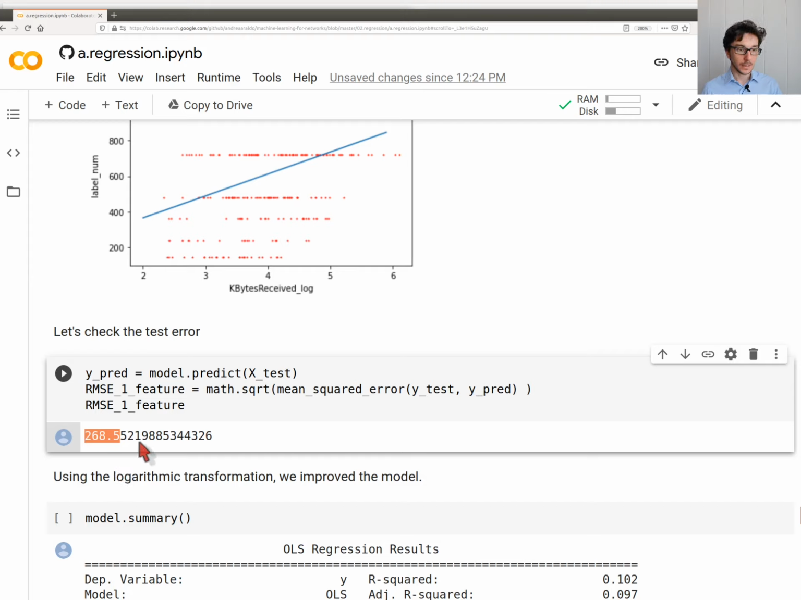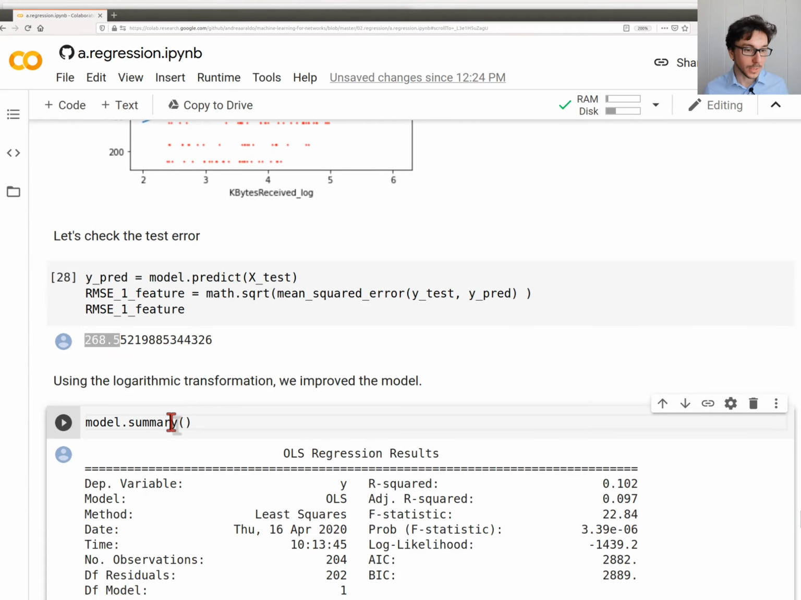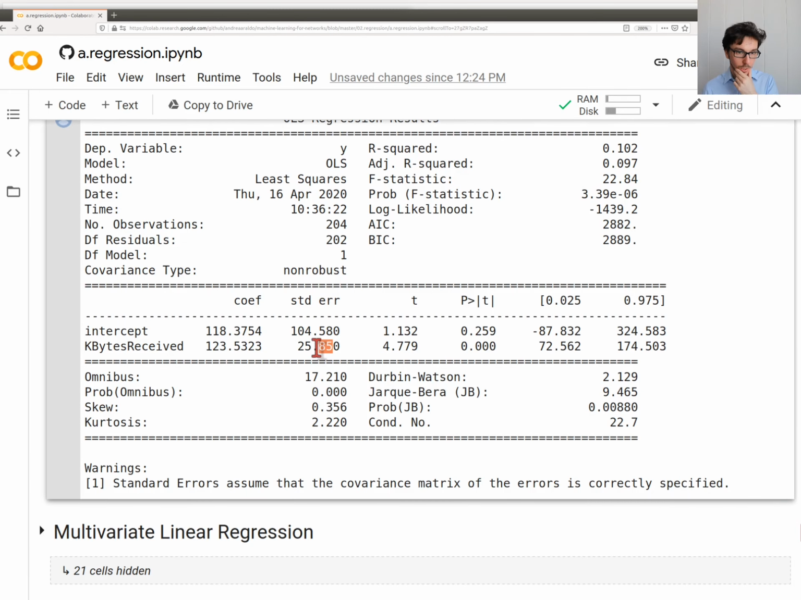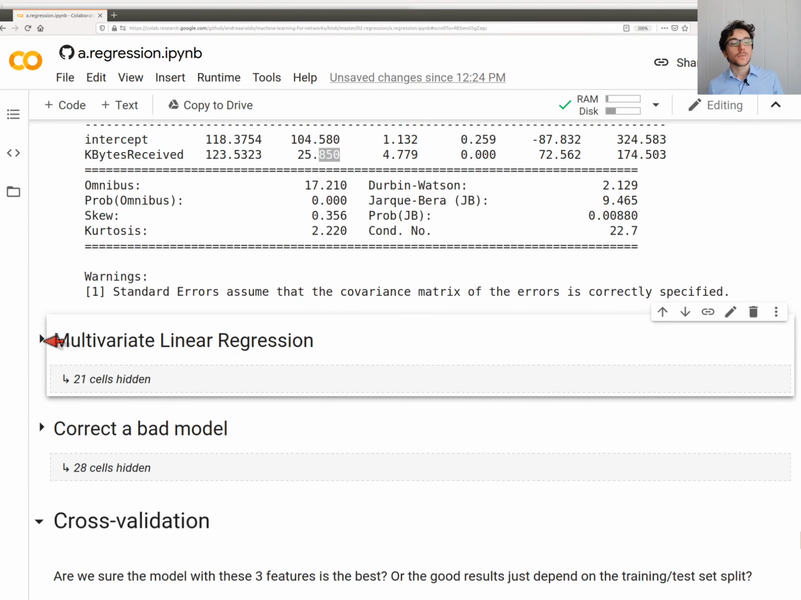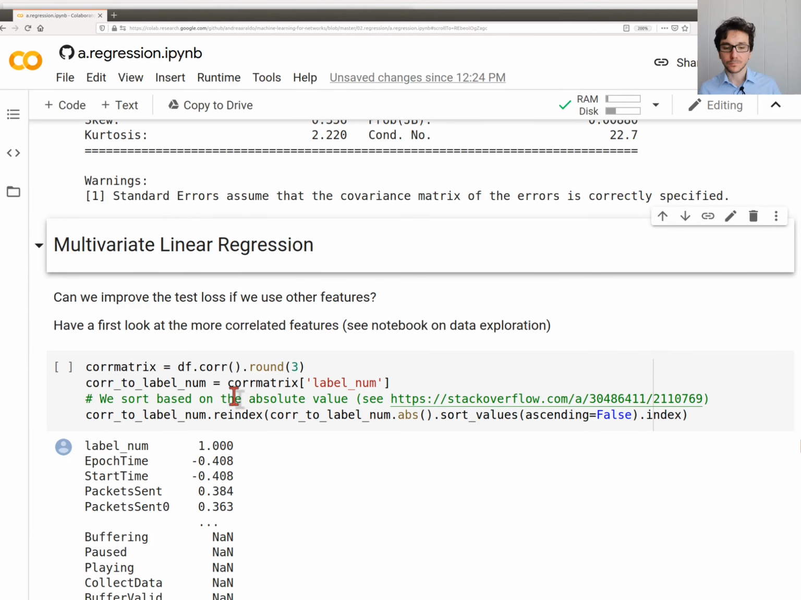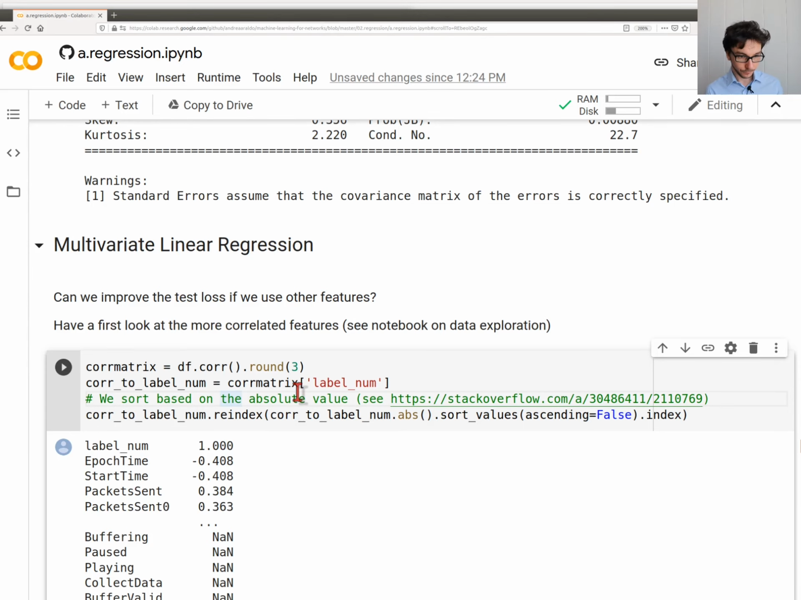This is the result. So this is a bit lower than before. So you see, training a model on the transformed test set with the logarithmic transformation has improved the accuracy of our model. And this is the new model with the new coefficients. Now, so far we have used just one feature. Let's now try to use many features, so to make a multivariate regression.